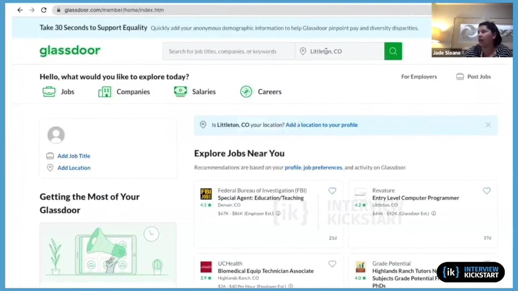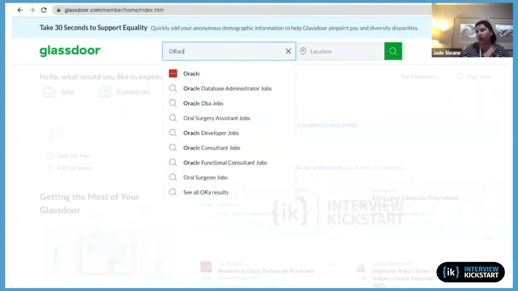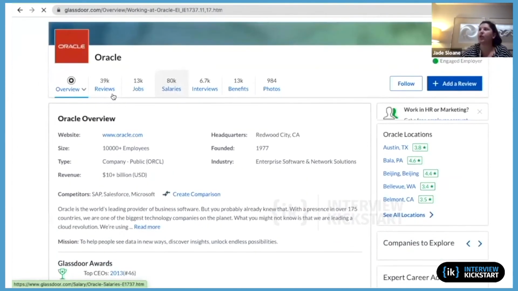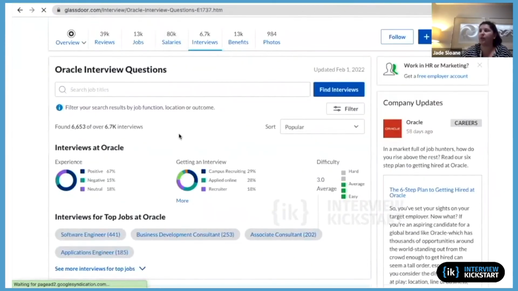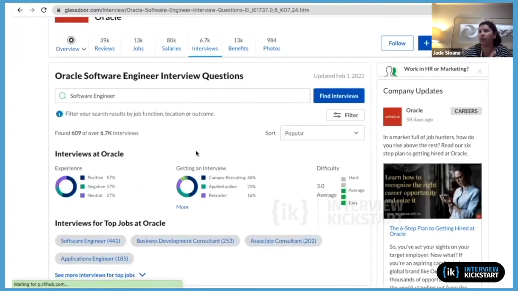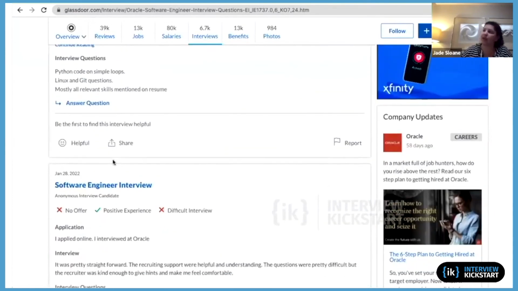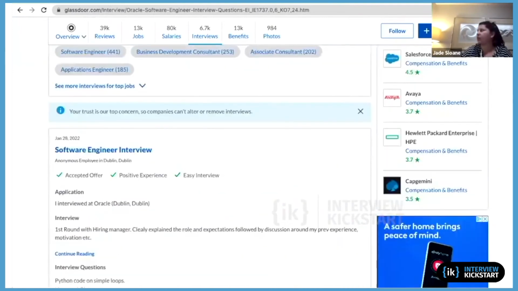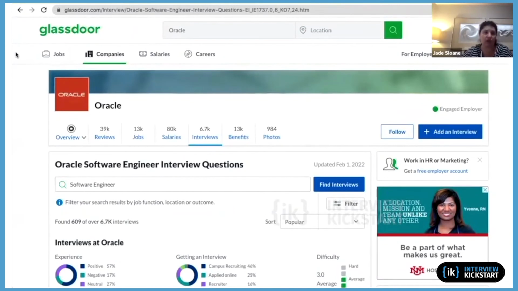Glassdoor as well. I think most of us have probably heard of Glassdoor, but you can just type in whatever company. I'm obviously going to use Oracle. You can get ideas on the interviews, for example. If you're going into a software engineer interview, here we have 441 people that we can read reviews from. Again, it's self-reported, but it could be good for interview preparation. I think Stephen also mentioned Fishbowl. I haven't used that one as much, but I've heard that it's also very helpful.